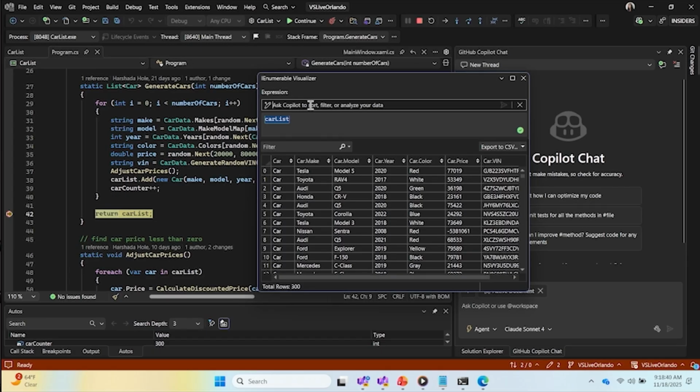So right now, if you notice in this data, I'm seeing some of the cars which have negative price. My hypothesis is that might be an issue why I'm not seeing all the cars. So I want to know all the cars which have a negative price. I'm just going to go here and say, give all cars with negative price.